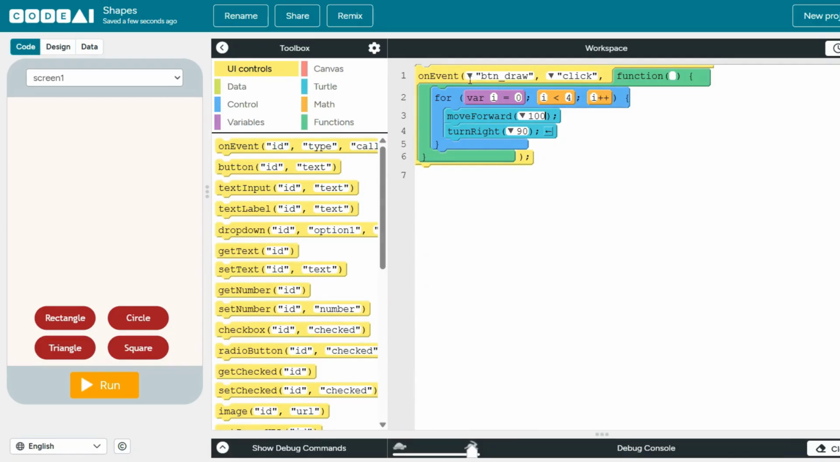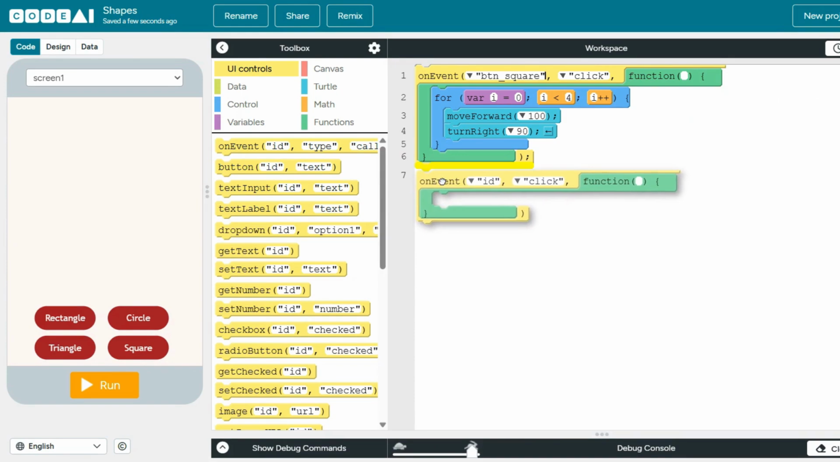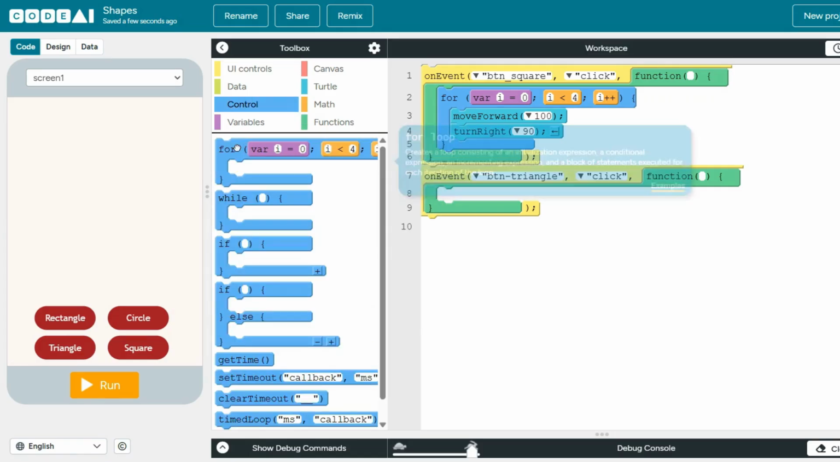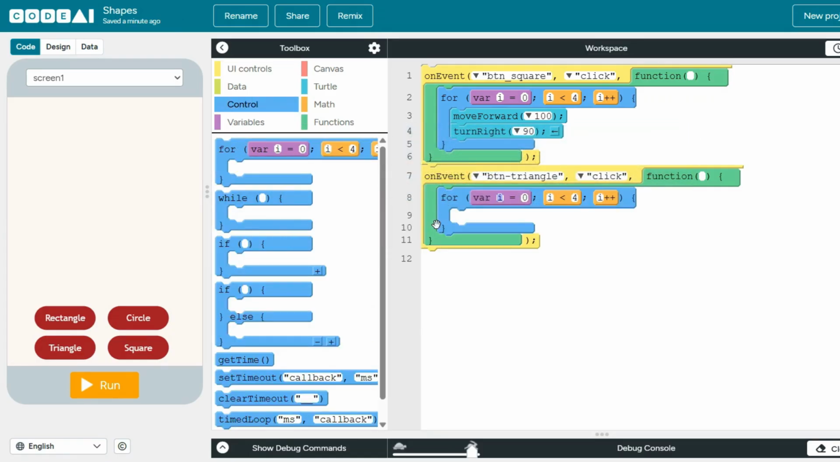Instead of button draw, we're going to make this button circle click, because we gave it a new ID, remember? No, it wasn't circle, it was square, wasn't it? Of course it was. This code will be a little, well, close. So button triangle click, and then go to control. The first one is what we need.